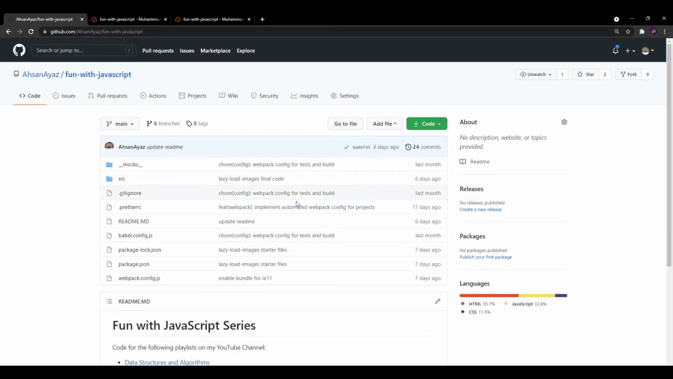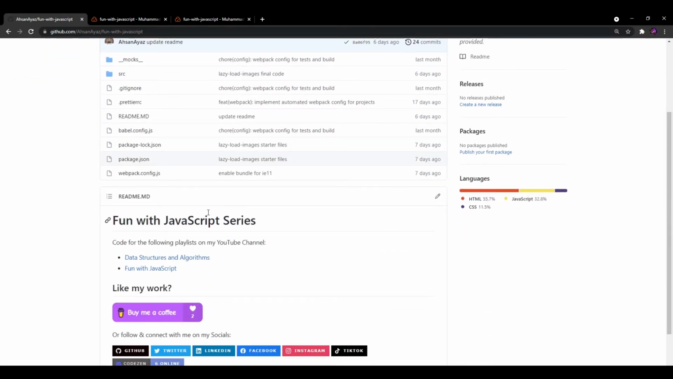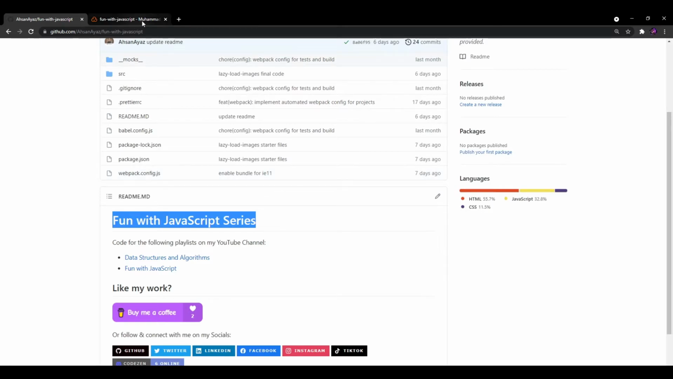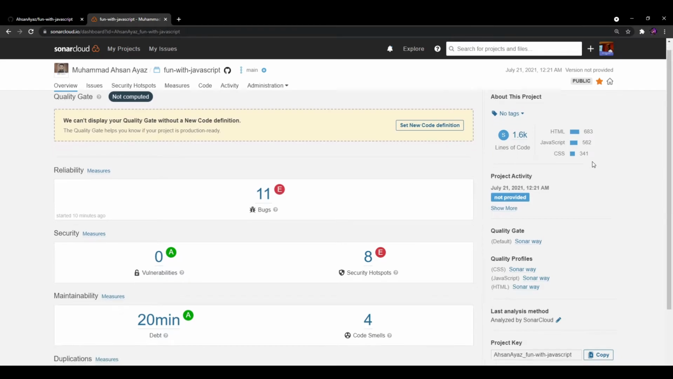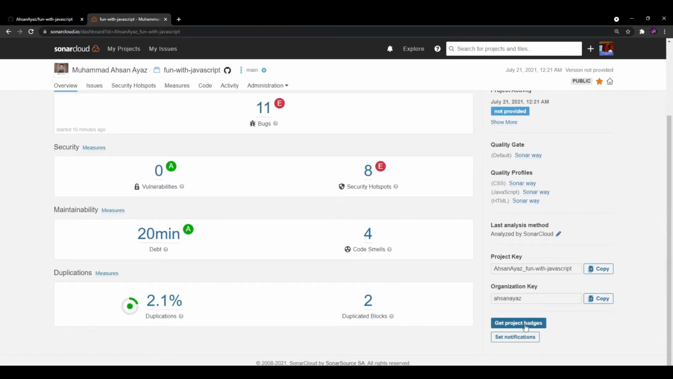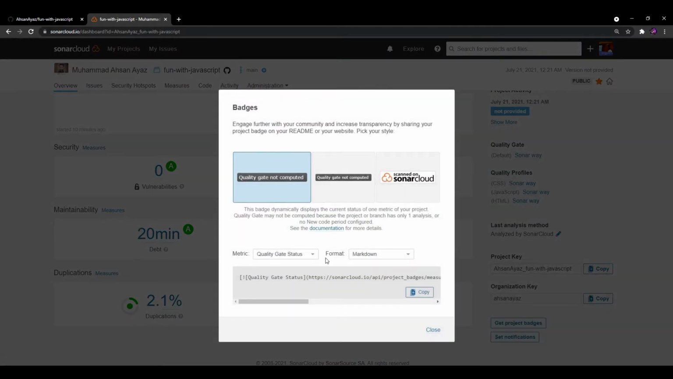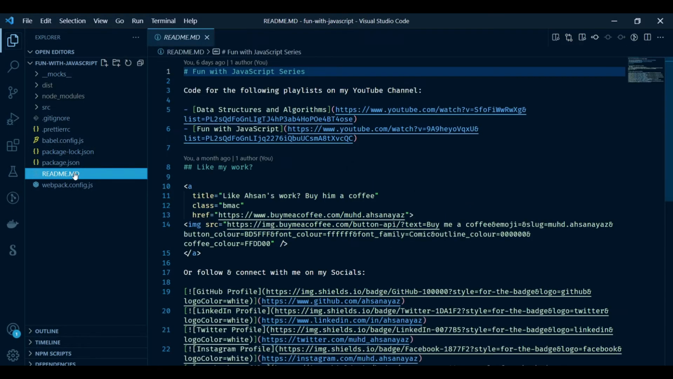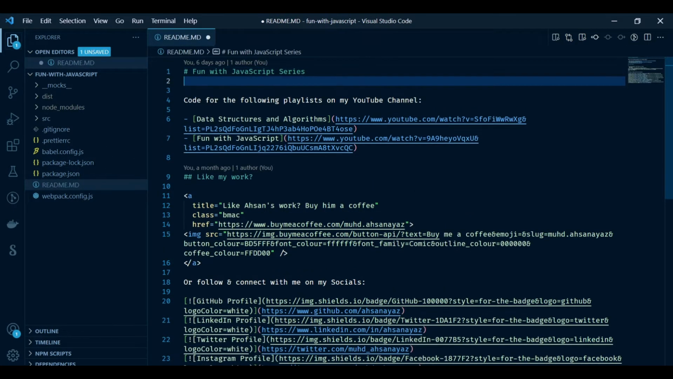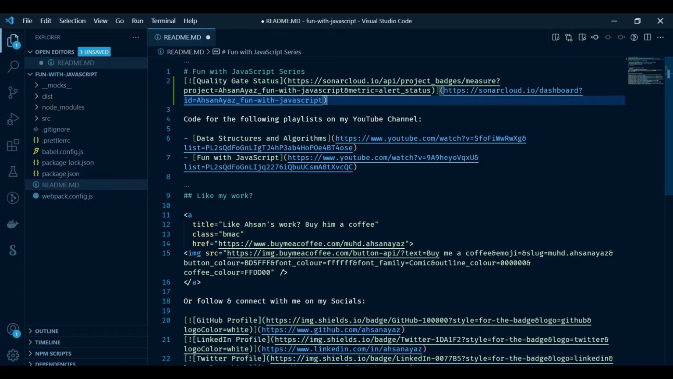One last thing to do in this project is that we need to add a badge that we can display below this heading that shows the state of the code review from Sonar. So in order to get that, you go to your project in Sonar, and then on the right side you go all the way down here, and you should be able to see this Get project badges button. So you go here and copy this code, and then for my project I'm going to go to the readme, and here below the heading I can just paste this badge that I copied from there.